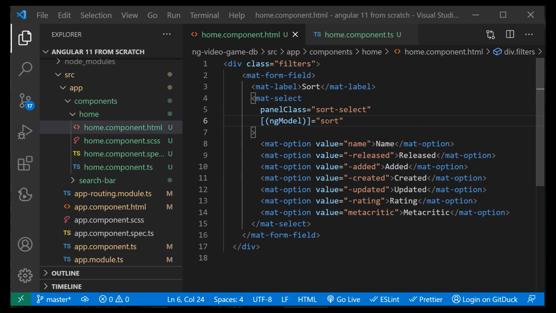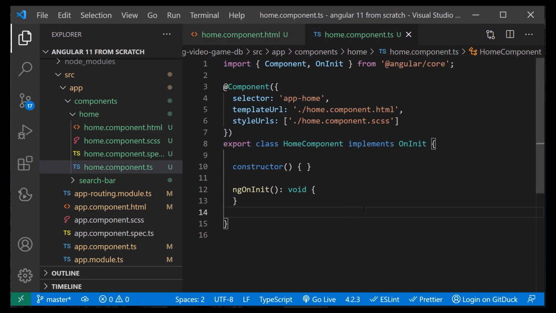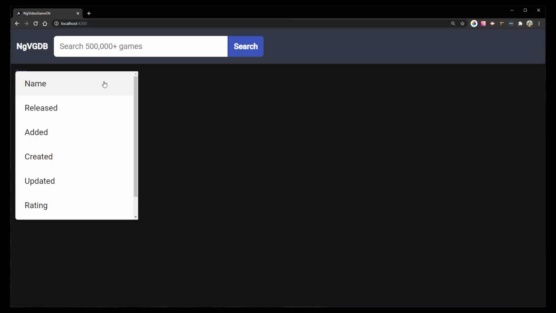Now to attach this mat-select, we want to create this sort variable we just used inside of our HTML file. So we want to add that to our home component TS file. And once we created that, we can preview what we have created in our home component. As you can see, we have all the options we just added, but it's barely visible. So we need to add some styling.